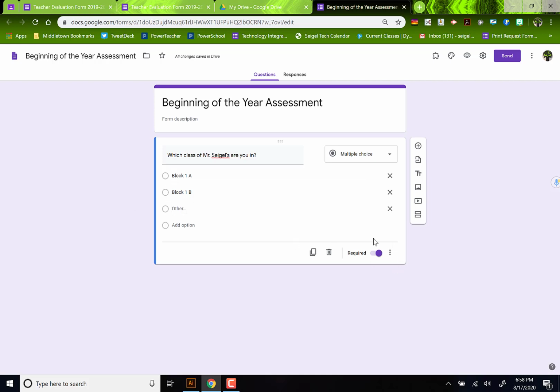Now you'll notice on the bottom there is a Required button. If you want to make sure that the students have to answer a question before they submit, keep this on. If this is something that's optional and you don't care about it, but you're just collecting information, turn this off, and then the students can submit the quiz without having answered that question. That's super important if you're doing a formative assessment. You want to make sure they answer every question. They can't skip a question. Make sure that's turned on.